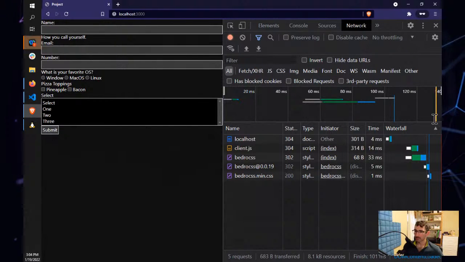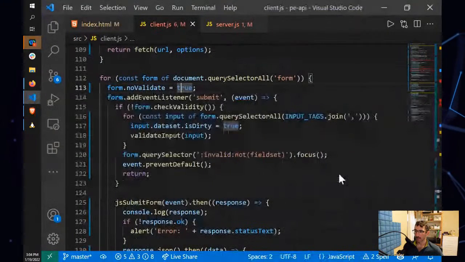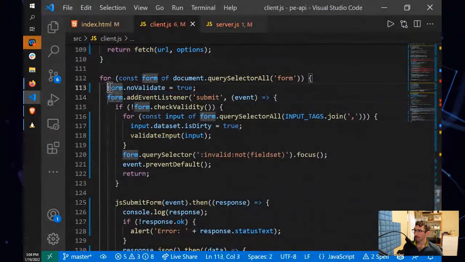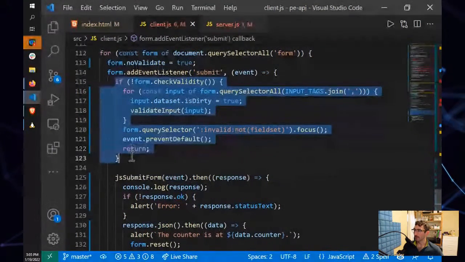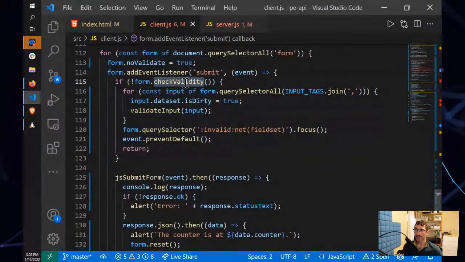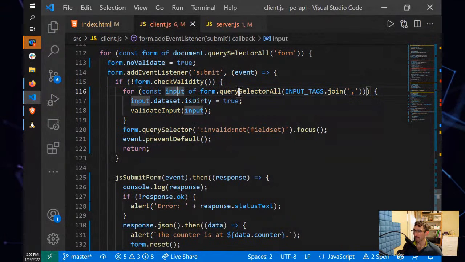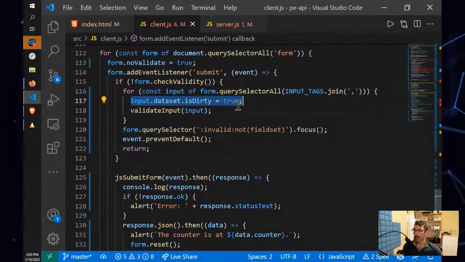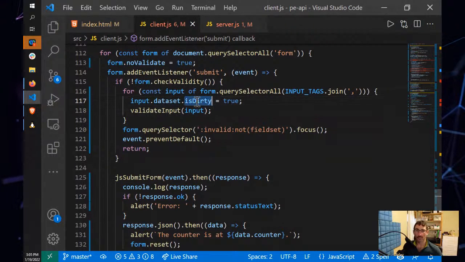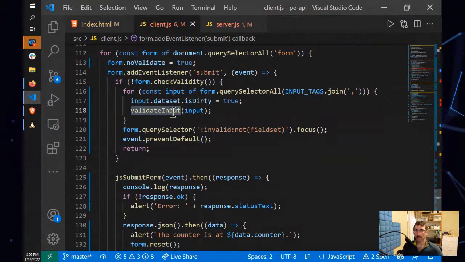That way, when the submit event runs, we can check the form validity method to see if the form is valid or invalid. In the case that it's invalid, we can loop through all of the inputs inside of the form, and we can set a data attribute which we're using just to check whether it's allowed to run the validation logic. And then we're going to call the validate input function on that input.